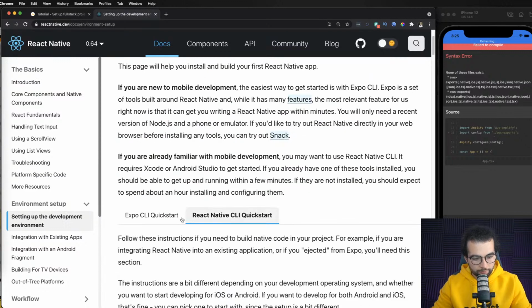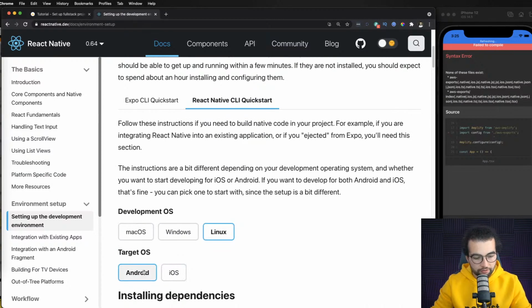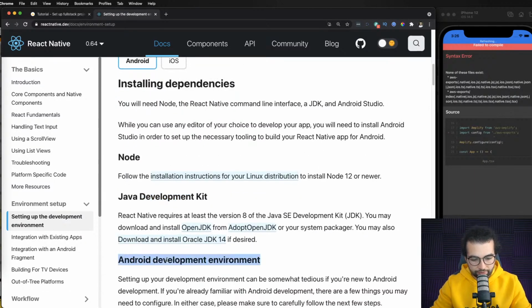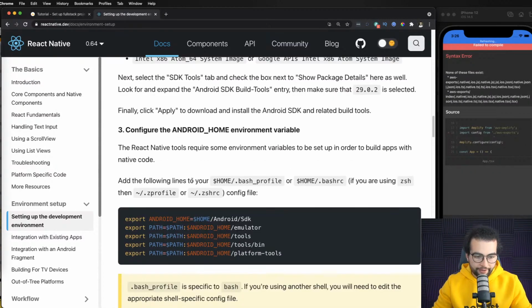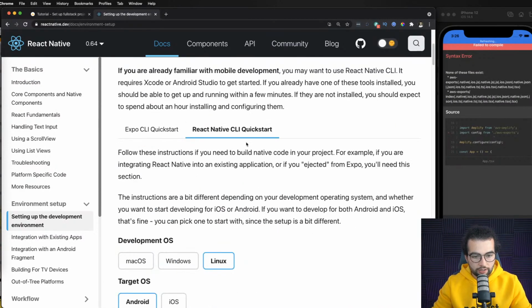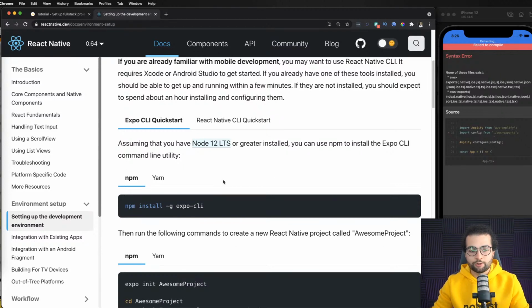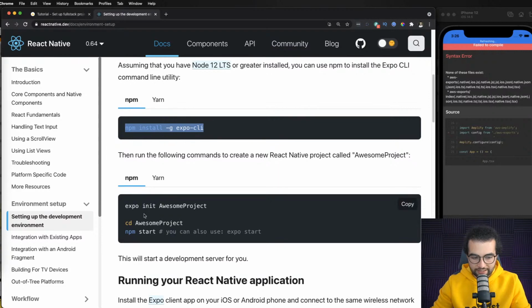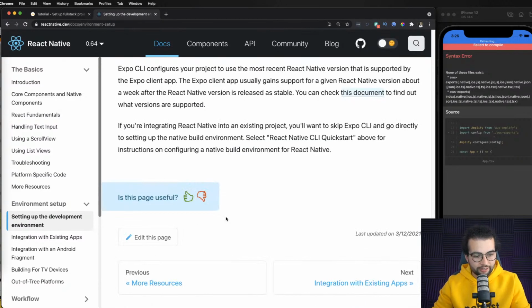Here there is the React Native CLI quick start. You choose your development OS, for example Windows or Linux, target Android, and then you install all the dependencies: Node, JDK, the Android development environment, Android Studio, and so on. Yeah, it's a lot of steps to set up React Native CLI. However, if you want a very quick start, use Expo. I really recommend using Expo for people starting out with React Native, because it's going to be much easier to get started. Look here, you just install Expo CLI with npm, and that's it. Then you can create projects. You don't have to set up Android Studio or Xcode or anything like that.